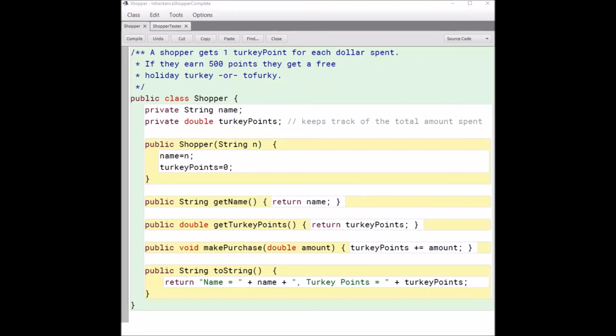In this video, I'm going to talk about a very important concept in Java programming, and that concept is inheritance. We're going to get to it in just a minute, but first I'm going to talk about this class that I wrote called Shopper. And it represents a supermarket shopper, let's say.